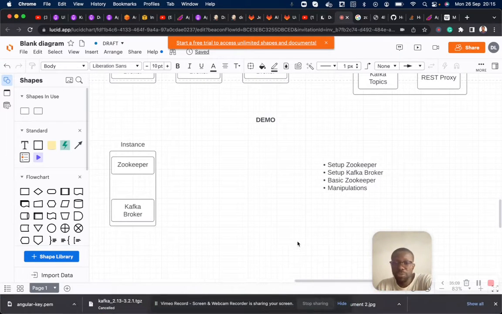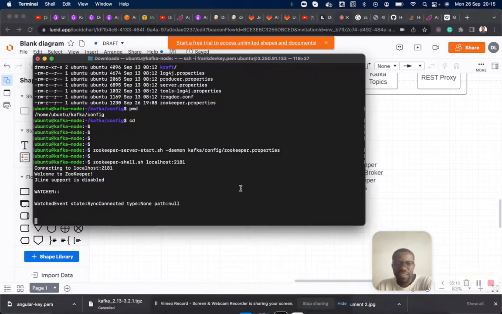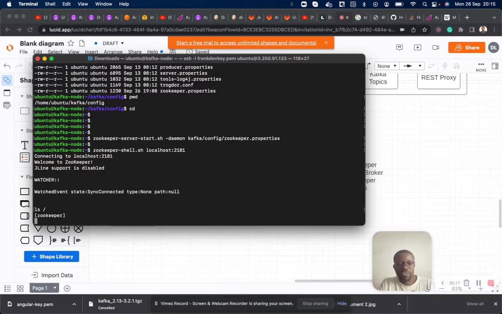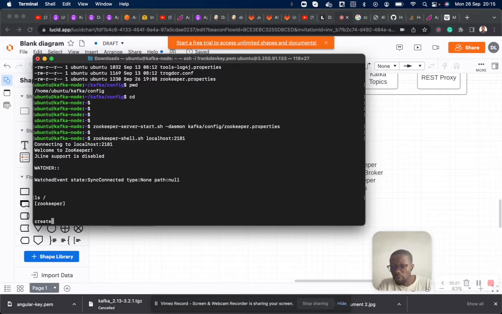Okay, so next thing we need to do, we need to see how we can create a node, delete the node and send data to the node. So if I check the number of nodes I have, I just have Zookeeper. So let's see how we can use the create command to create a node. So create slash the node name, right? The path. My node name, I can say my node.